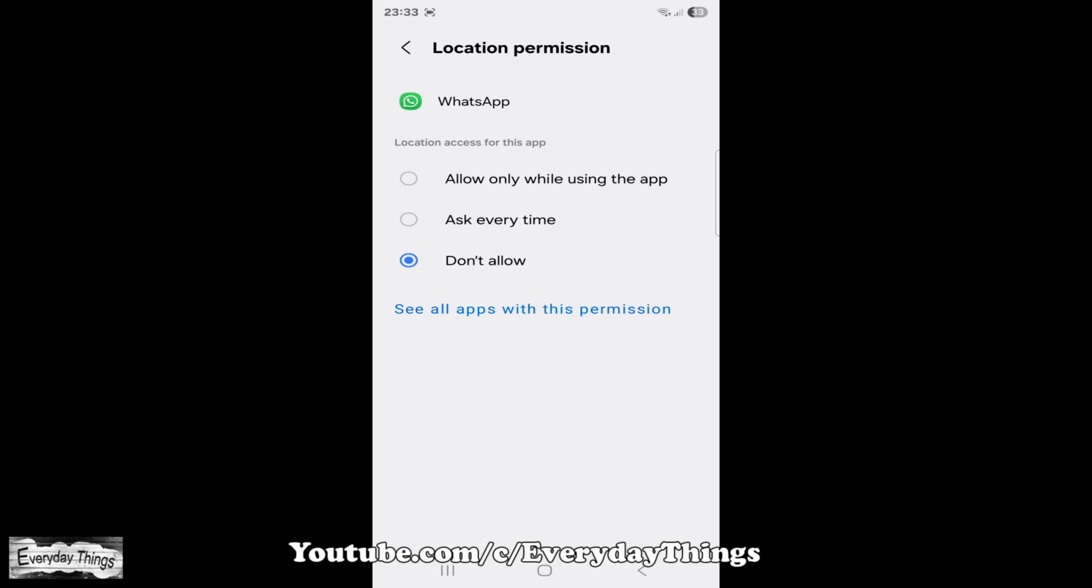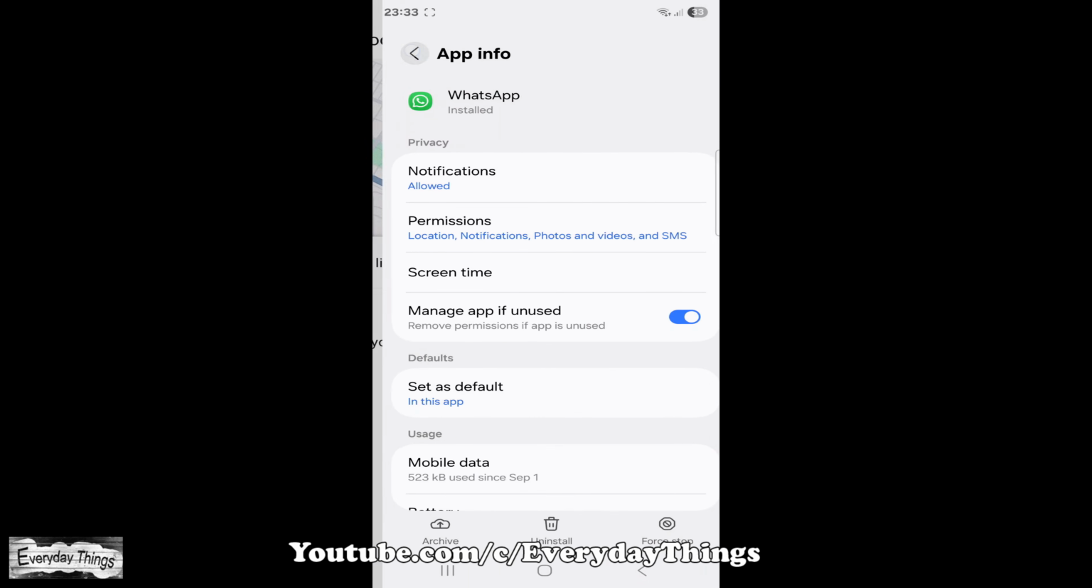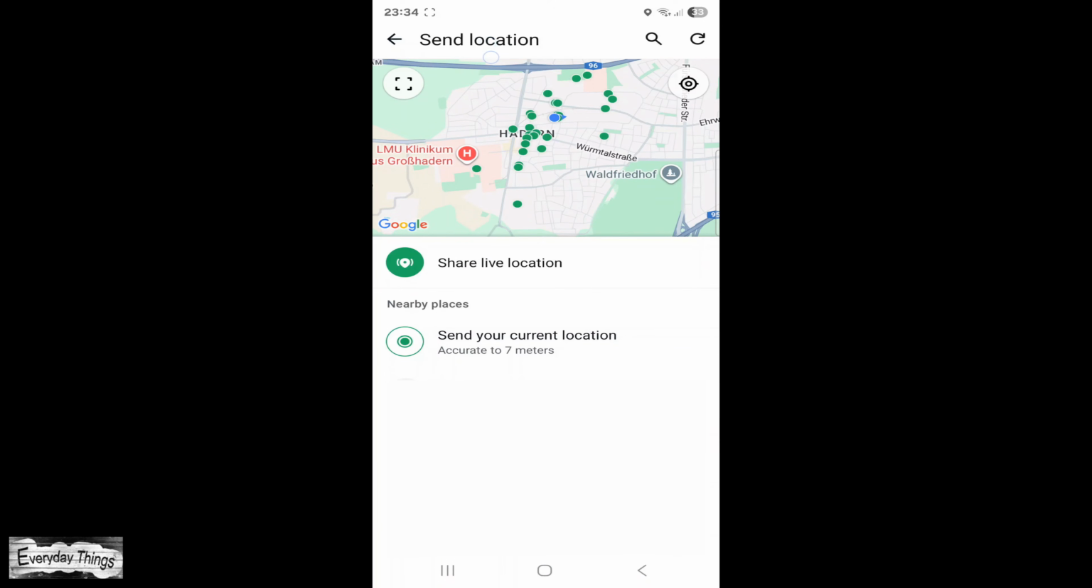If location access is not enabled, a prompt will appear asking you to allow WhatsApp to access your location. Just follow the prompt and allow it. Then you'll see a map with a few options.